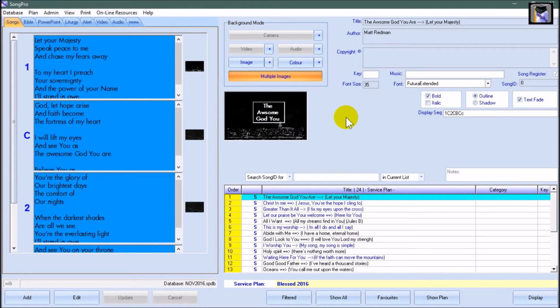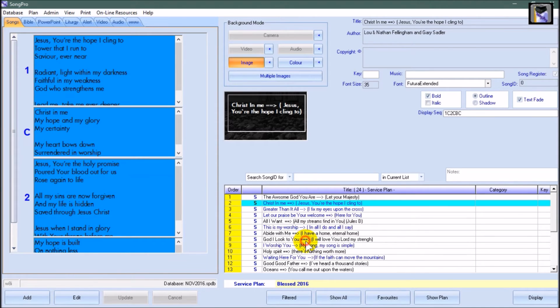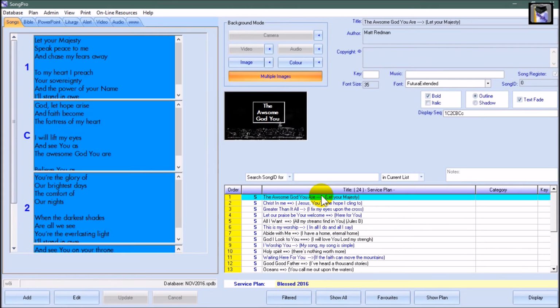Right, over on the left hand side of the screen you've got your main song display showing you the verses, choruses, pre-choruses, bridges, mid-eights, intros, etc. of the selected song. So as you click through the songs, you'll see that display change on the left hand side.